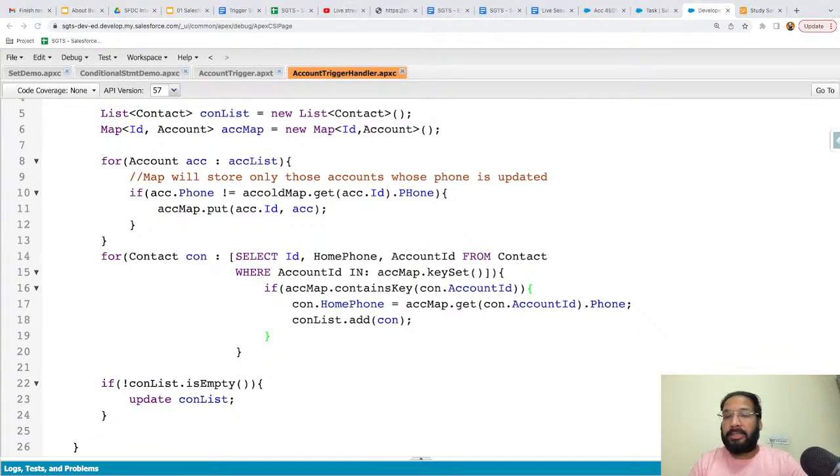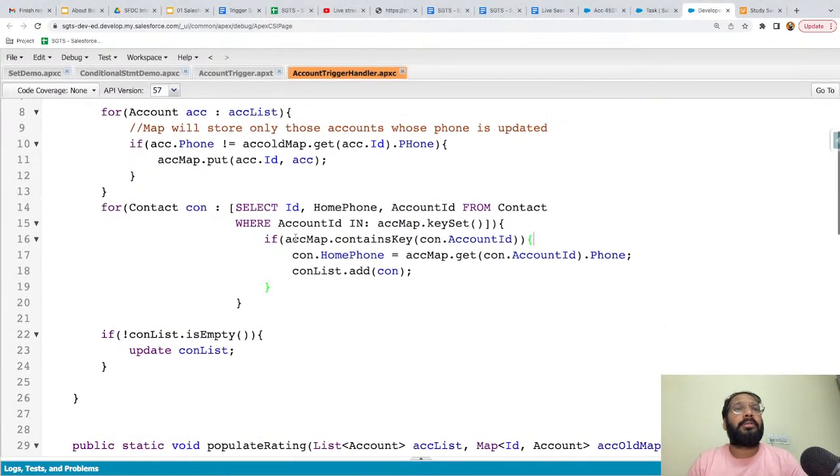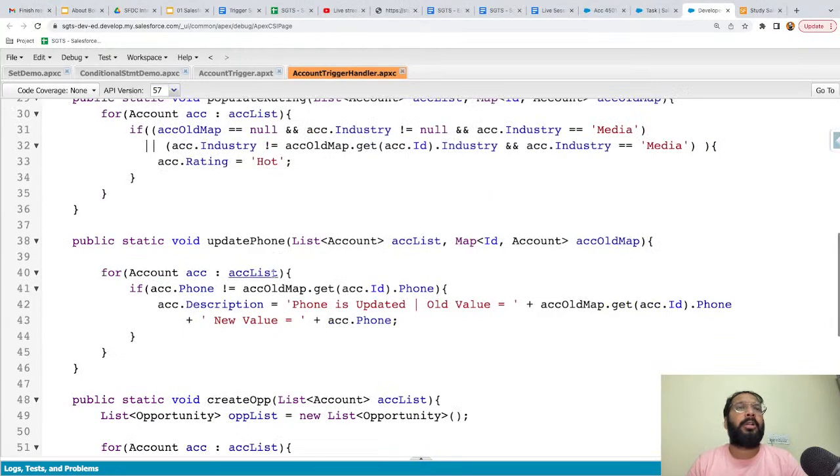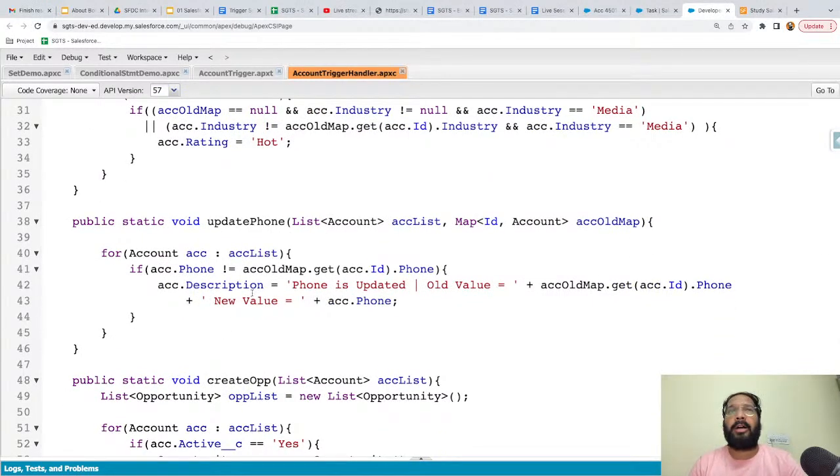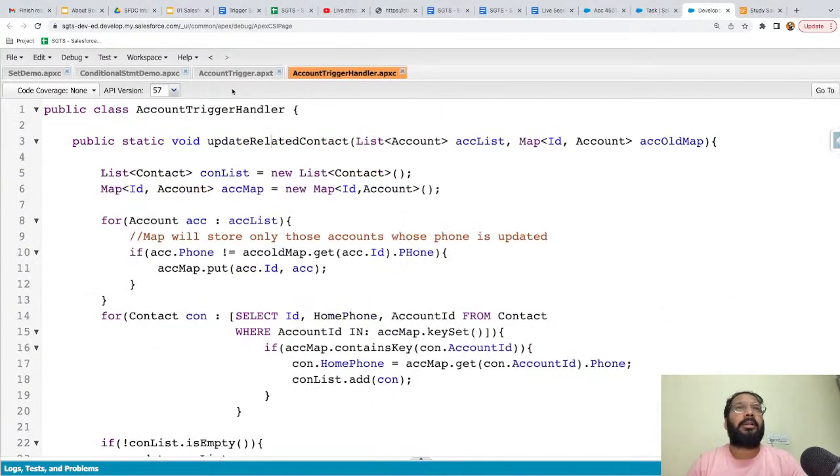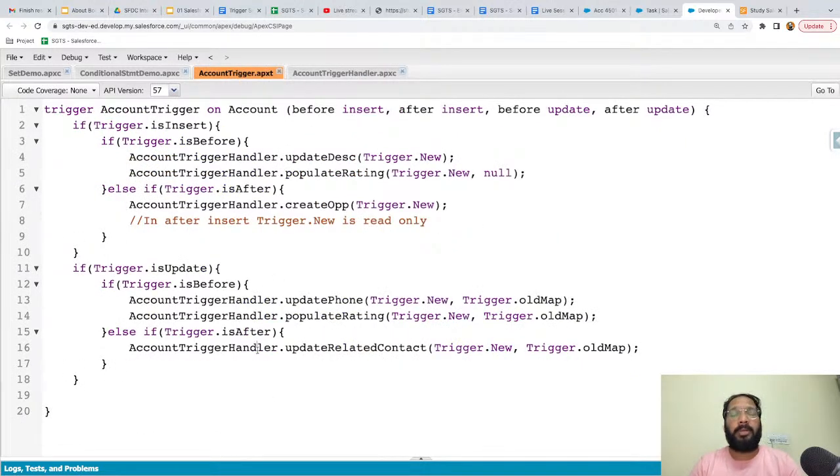Bindu is asking, we used update in this function, but previously for phone update you didn't call it. Why? That was before update. I already told you in before update, DML is not required. This method we are calling in after update, and in after update DML is required.